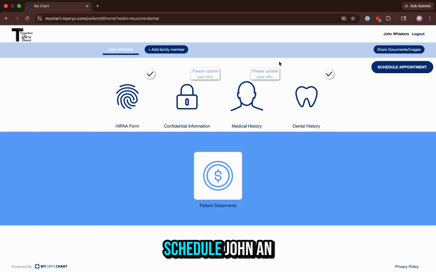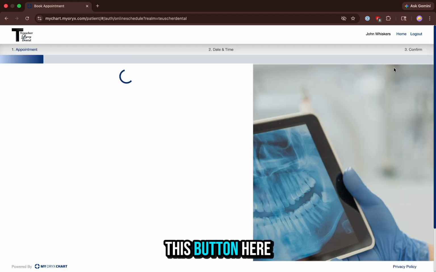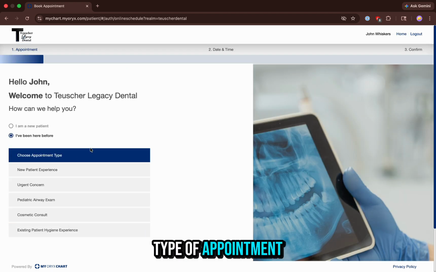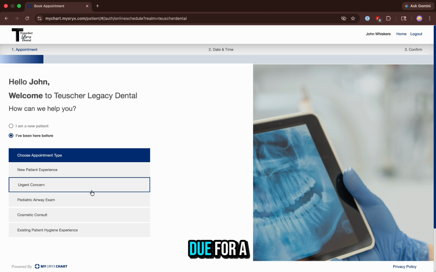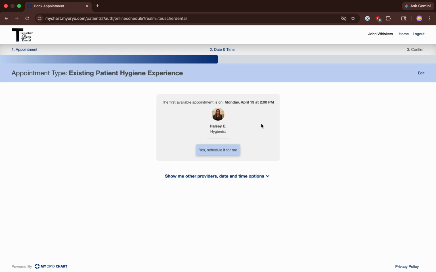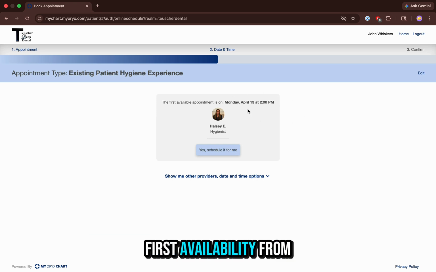We can also schedule John an appointment by clicking this button here. It'll prompt you to choose what type of appointment we want. And it looks like John is due for a cleaning. So let's go schedule that with him. This is the first availability from today. And it looks like Halsey has some availability at 2 o'clock on April 13th.